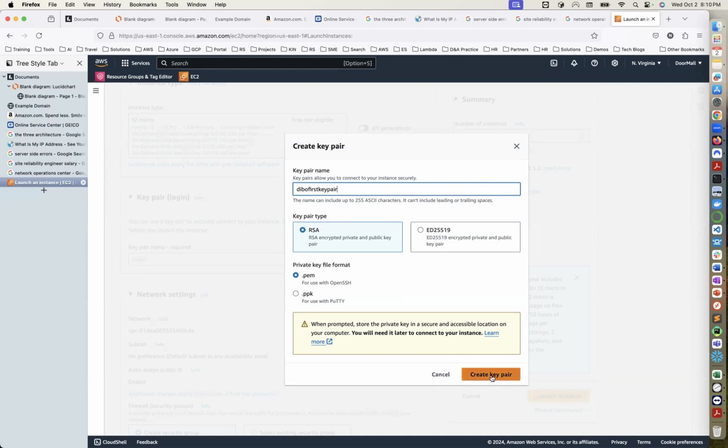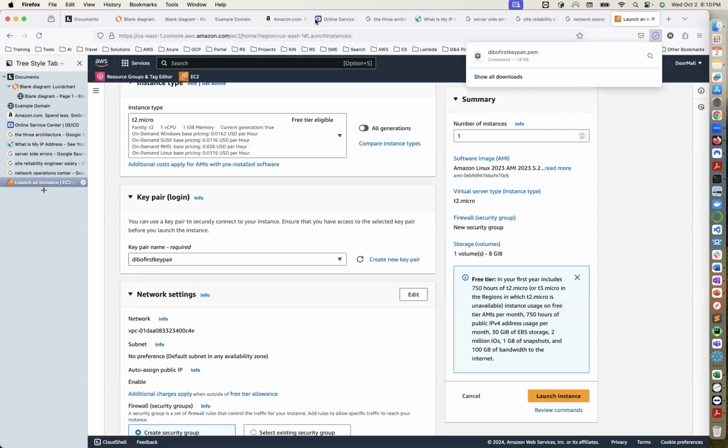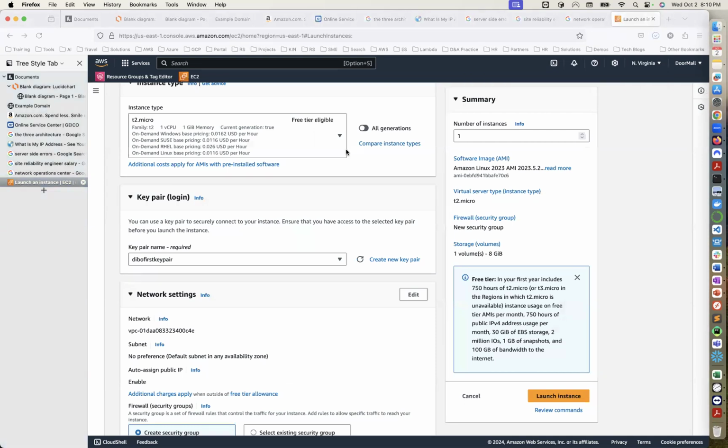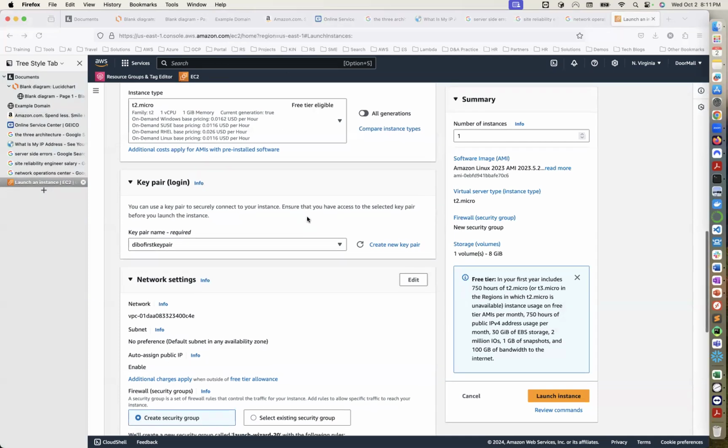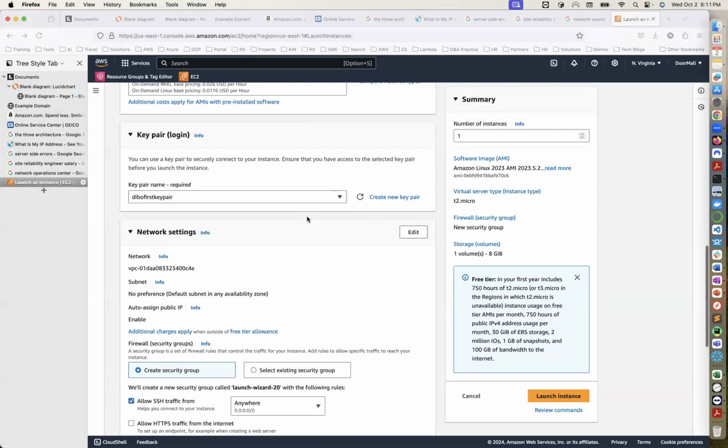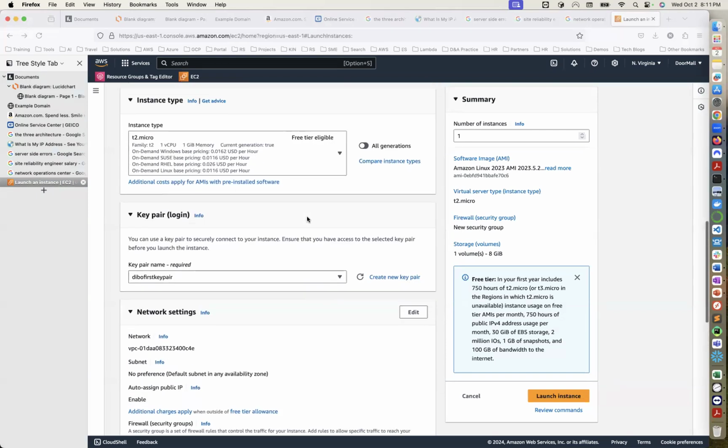And then click create key pair. RSA, which one? RSA, always RSA, okay?